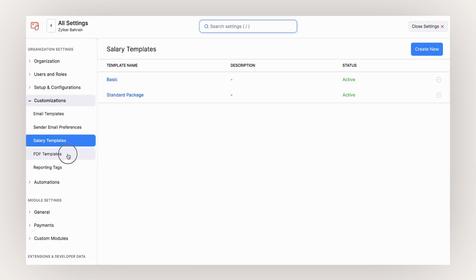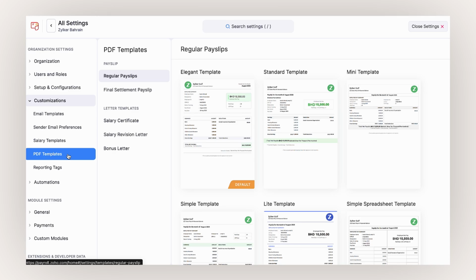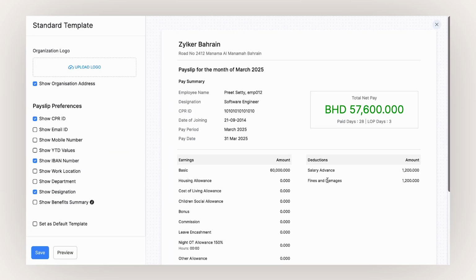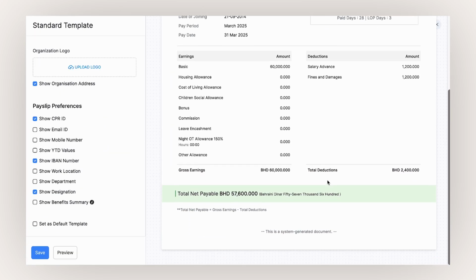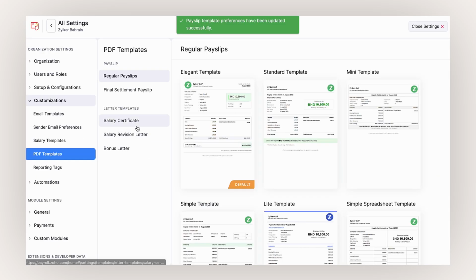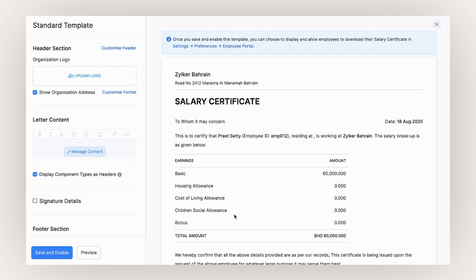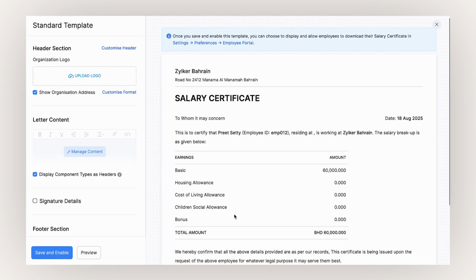In PDF templates, you can change the template of the payslip notifications. With Zoho Payroll, you can change both payslip templates and the letter templates. This lets you change the regular payslip templates, final settlement templates, and the salary templates as well. In the configuration page, you can upload your organization's logo and set up all the preferences.